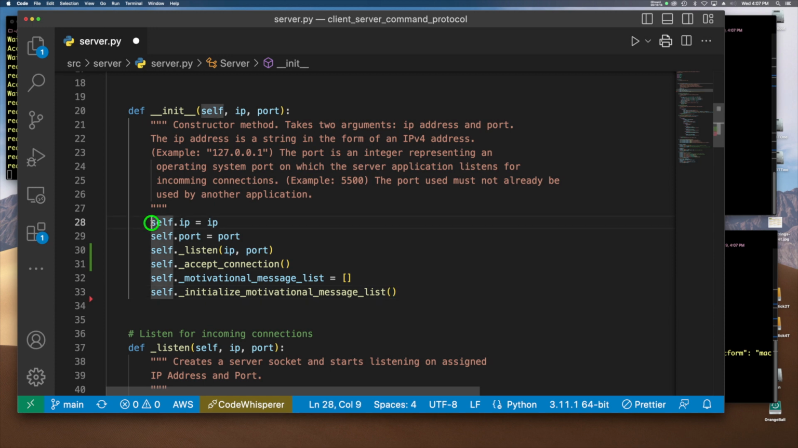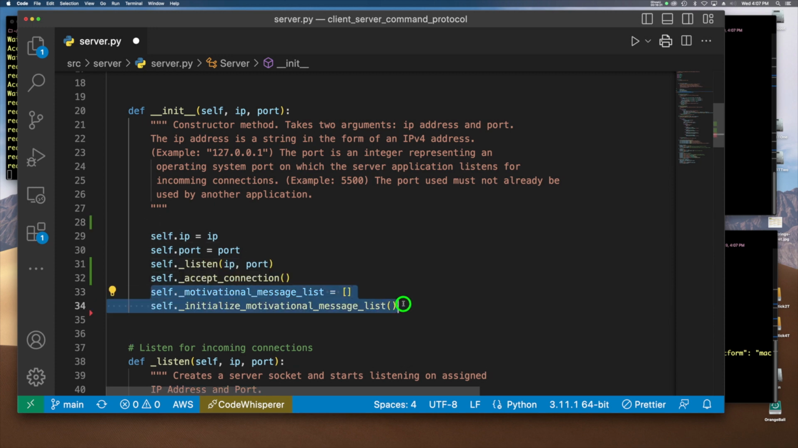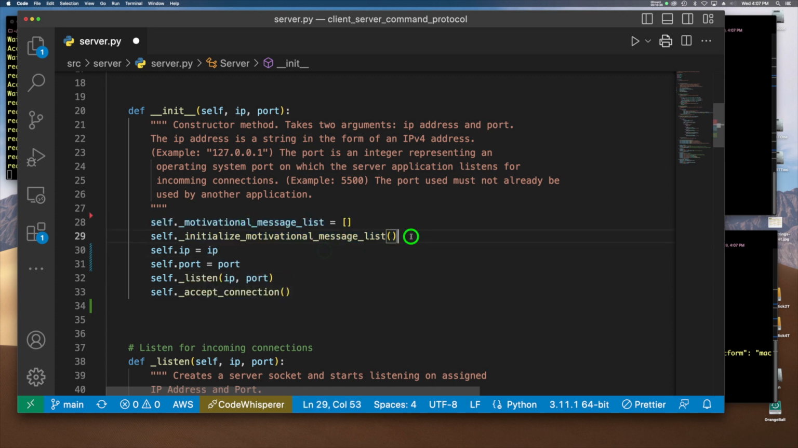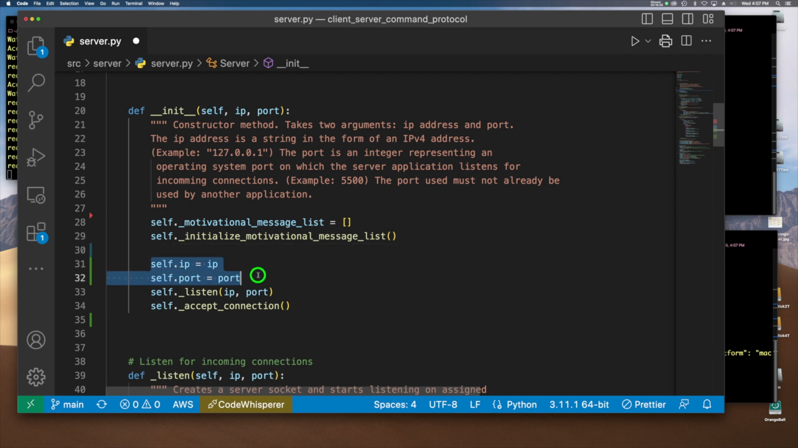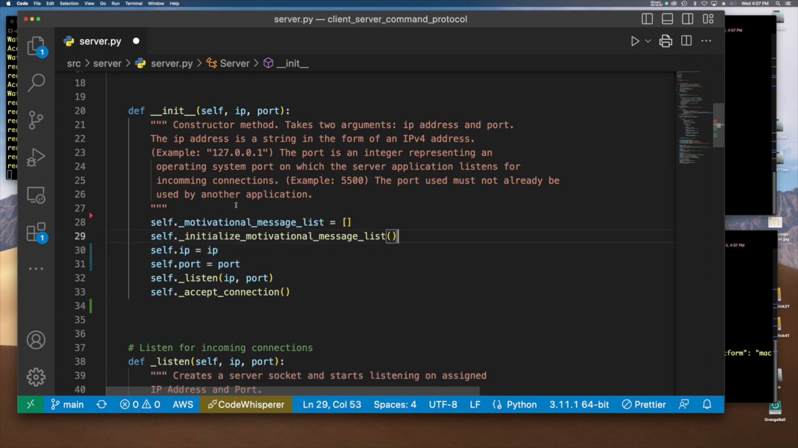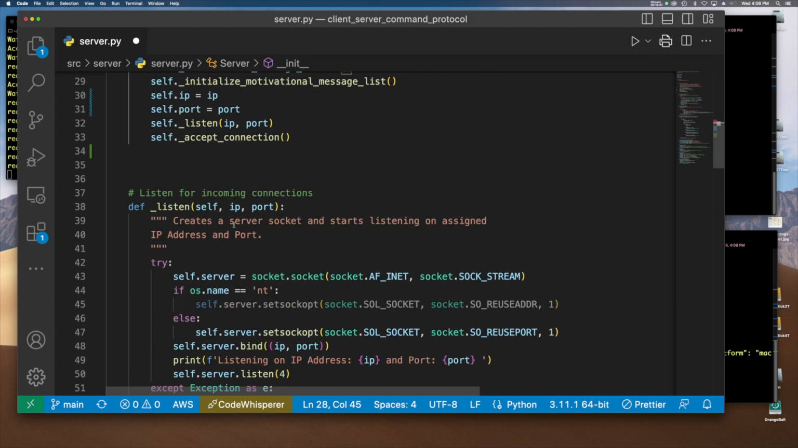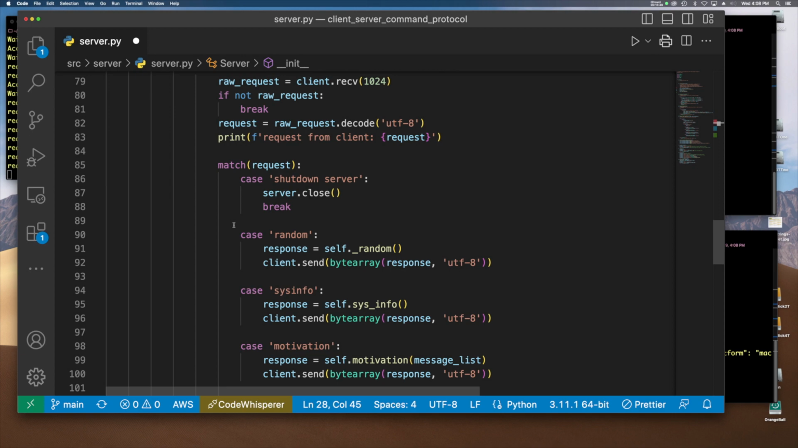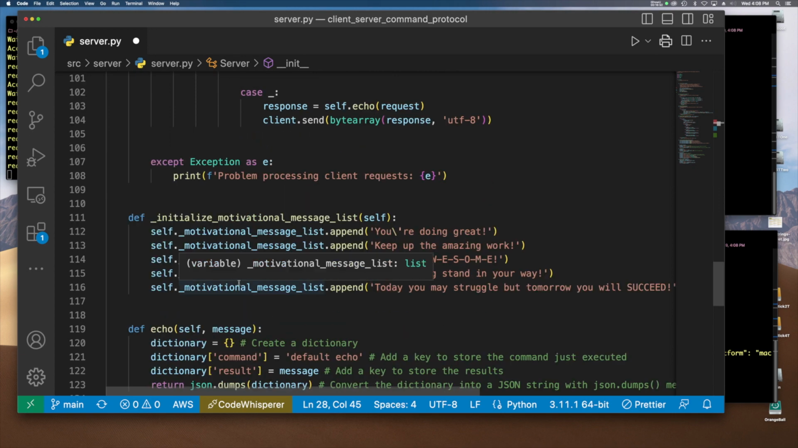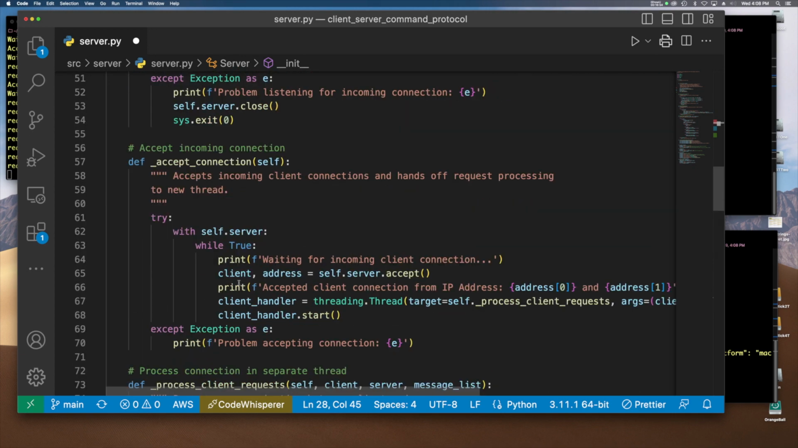The other thing I could have done here is take these new methods and stick them up here like that, because self.ip and port have nothing to do with the motivational message list. So this is new for this particular version. I'm creating the list as an attribute of the server class itself, and then initializing it down here. And then I'll show you what happens when we actually need to use it in the code.